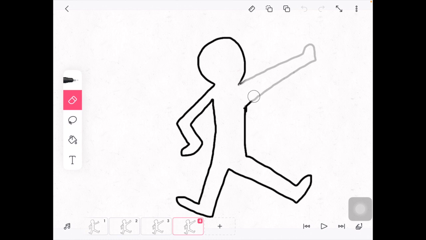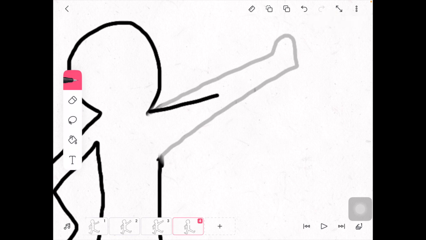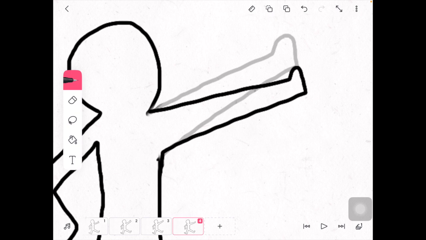I'm going to repeat this for 5 different slides so that way I can show you 1 complete second of animation. Moving it over, closing it off, holding, duplicating, moving.